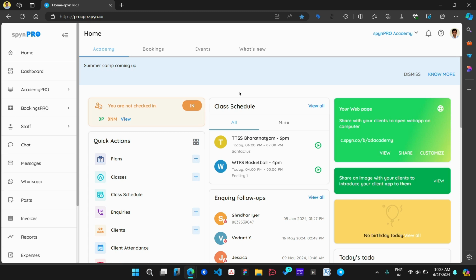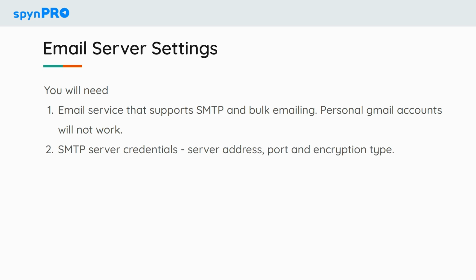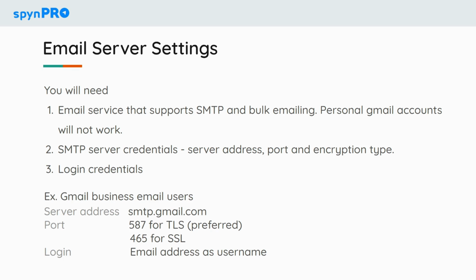For this, you will need an email service that supports SMTP and bulk emailing, personal email accounts, your SMTP server credentials, server address, port, and the encryption type, and login credentials. For example, if it's a Gmail business account, your server address would be smtp.gmail.com. Your port would be 587 using TLS encryption, and your username would be your email, and your password, your email password.